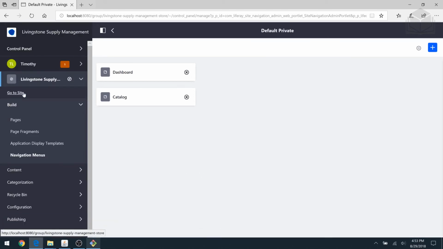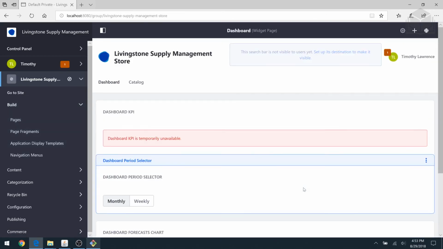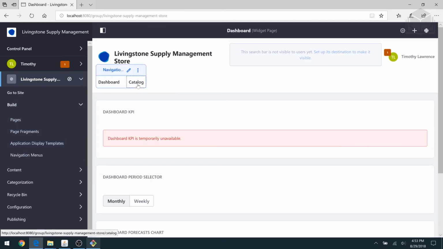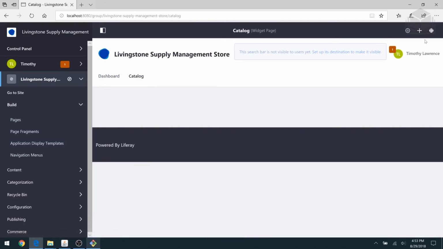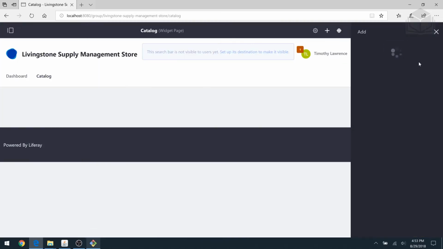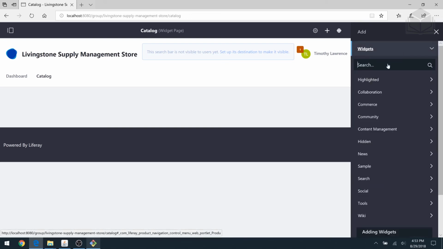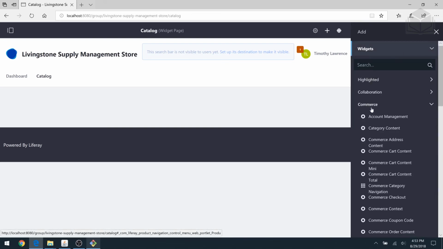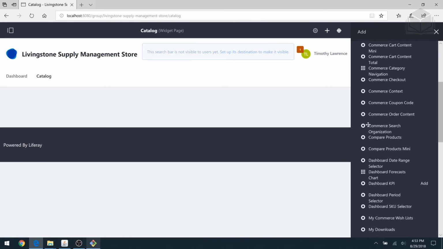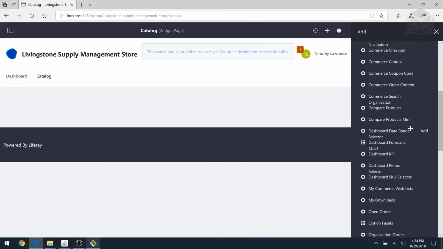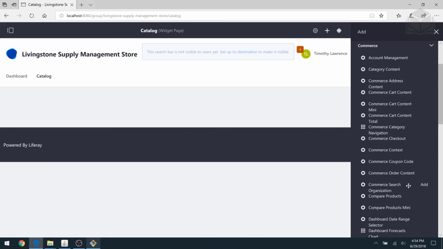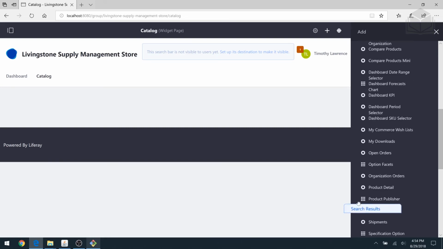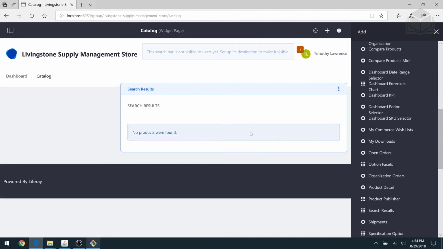Next, we're going to go to Site and go to that catalog page we just created. There it is. Click on it. All right, and it's empty, so we're going to want to add some widgets. Okay, click Widgets, Commerce. We're going to want the Commerce Search Results widget to display all our products. And so that is down here. It's just called Search Results. And we're going to drag that to the bigger column on the right.